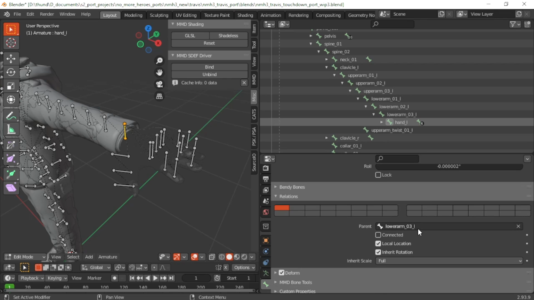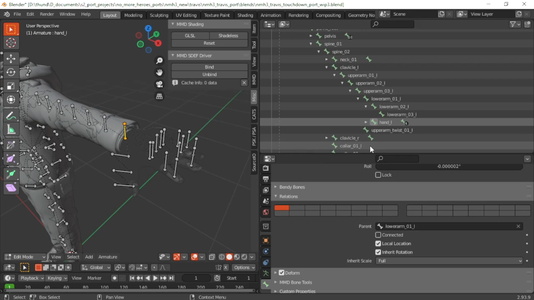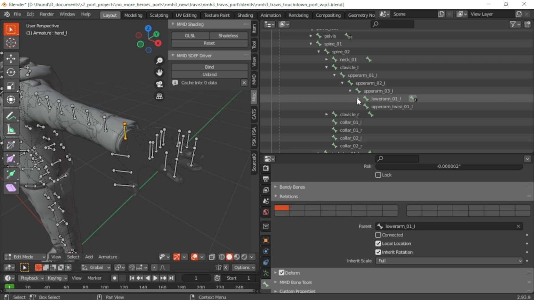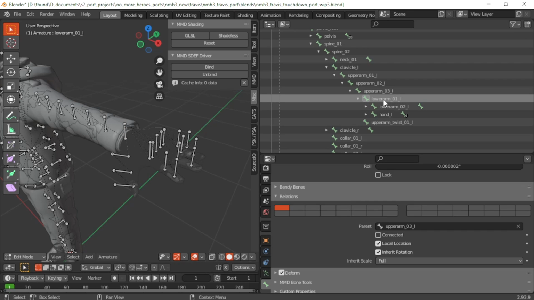And go to relations, and instead of parenting this to the twist bone, we're going to switch this to the elbow lower arm bone that it's supposed to be. So you can see it's disconnected from this one. However, it is still connected to this bone, which is what it should be.